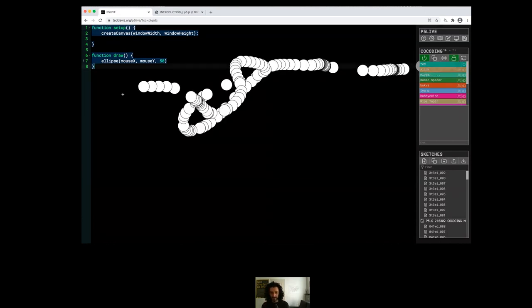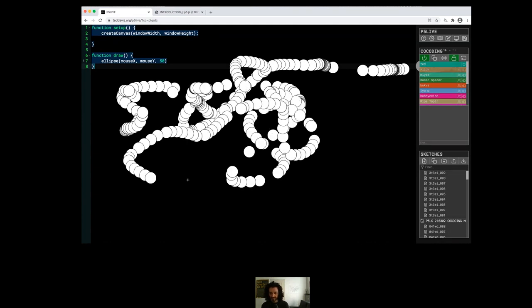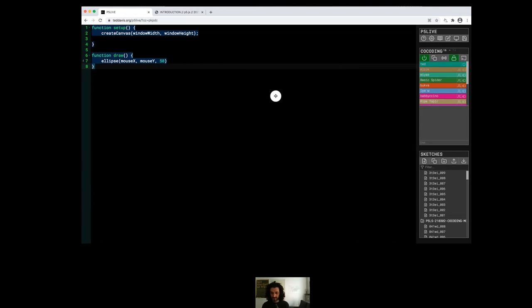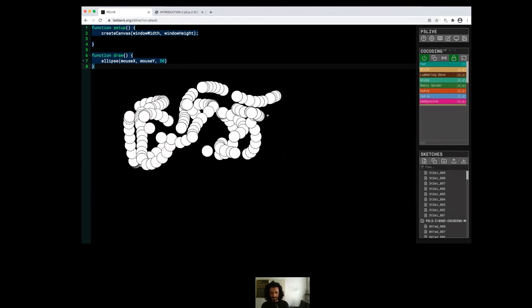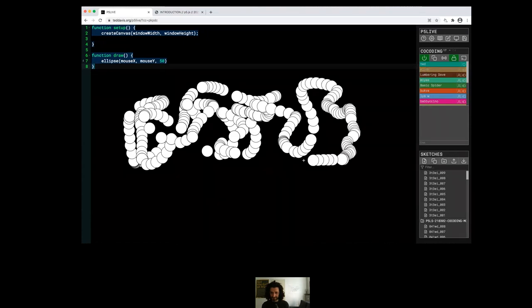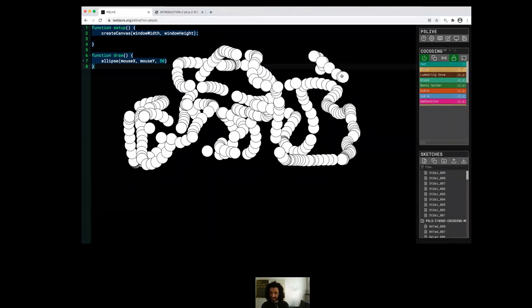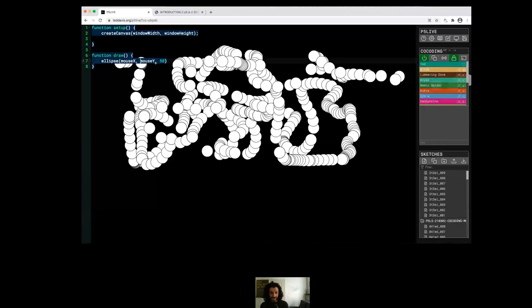Hopefully everyone is able to draw with their mouse. I'll recompile it once. Is everyone able to control these shapes on their screen? Yeah, we are. Awesome. Yeah, so I did the coding here, and what I'm coding here is happening on your screen.